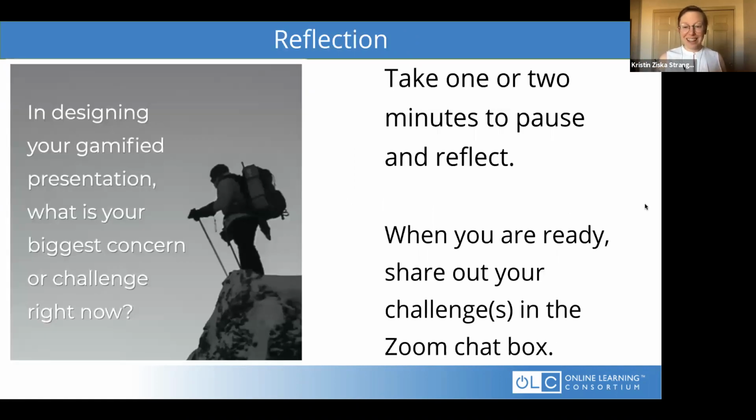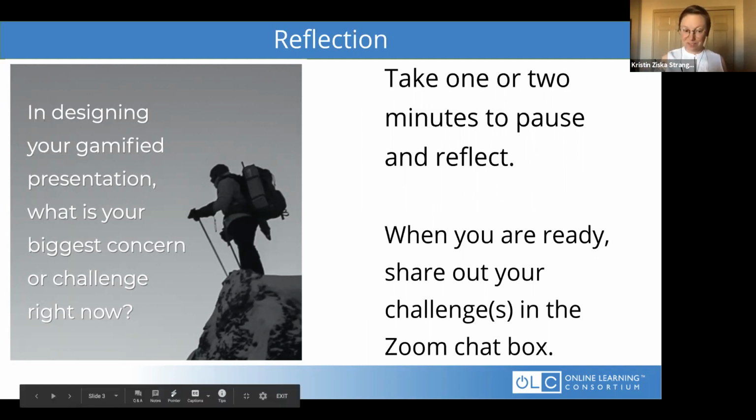So first, I would love it if you guys would just take a minute or two and pause and reflect. In your presentation design, what is your biggest concern or challenge that you have right now? And whenever you have that challenge or concern formed in your head, if you would share out through the chats, we would appreciate it.